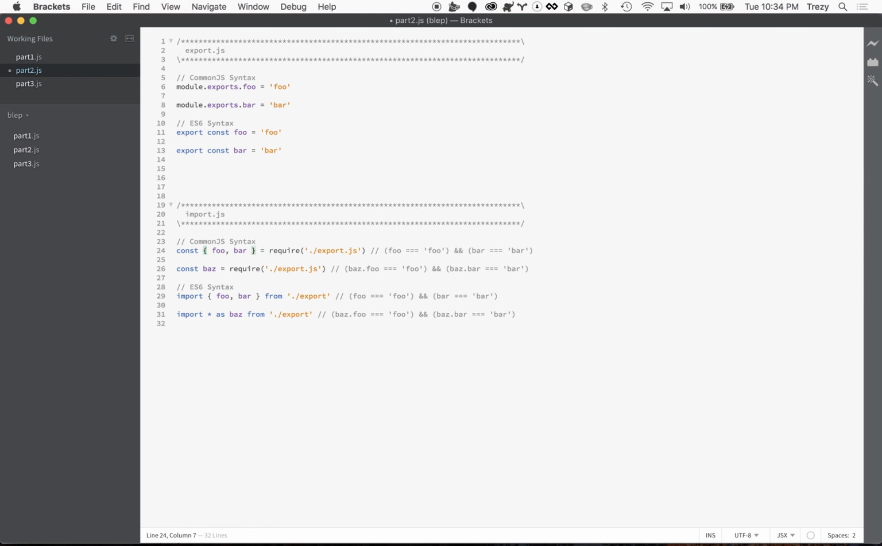If you're not familiar with this, it is a destructuring assignment. What we're saying is when we require this, we know it's going to come back as an object. So take the properties of that object, foo and bar, so export.js, whatever it resolves to, which is going to be this object, take the property foo and the property bar and assign them to the constants foo and bar. So if we look at the output of that, foo will equal the string of foo and bar will equal the string of bar, which is pretty much what we expect.